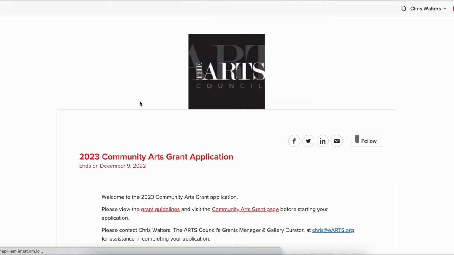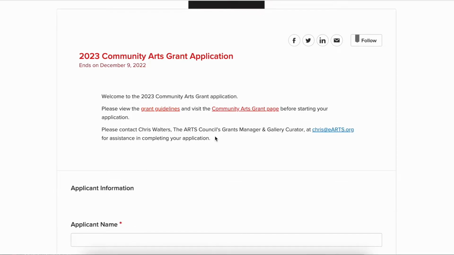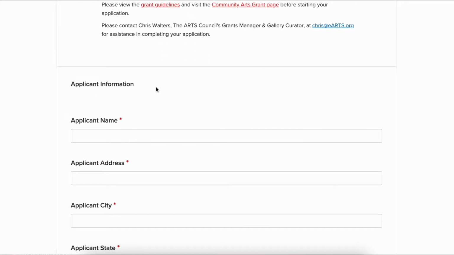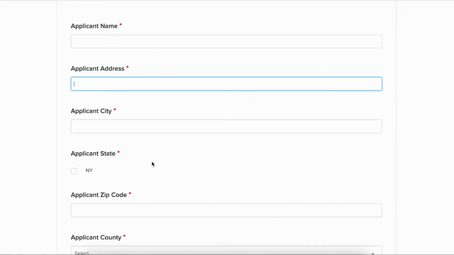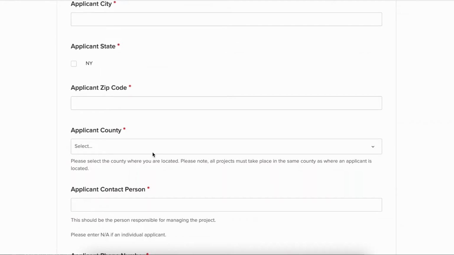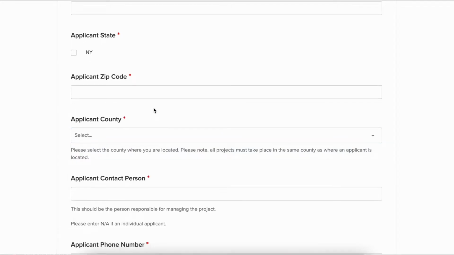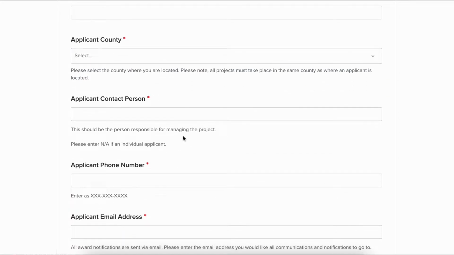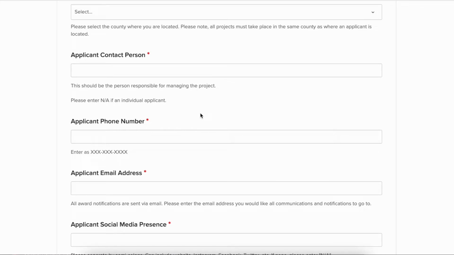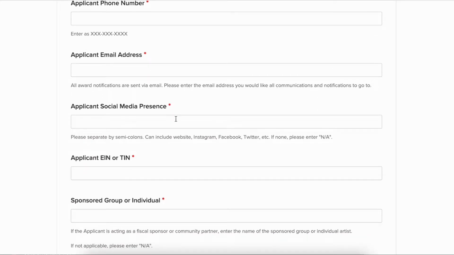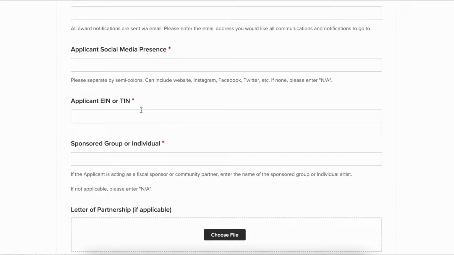So now that I'm logged in, I'm going to see the application. You see all the application at once, which is really nice. It's going to start out by asking you applicant information about yourself. These are simple fields where you just type in the information. So your name, your address, things like that. Make sure you do pick the applicable county where you're operating in. The contact person and their information. This is the person that is going to receive all the communications for the grant program. Any kind of social media website presence, things like that, your EIN or your TIN.